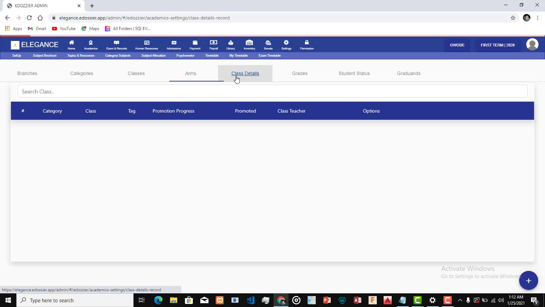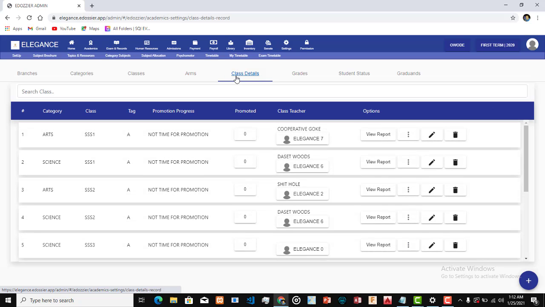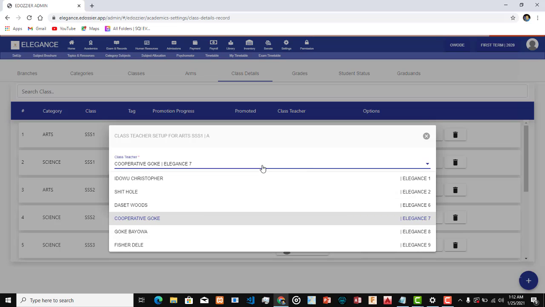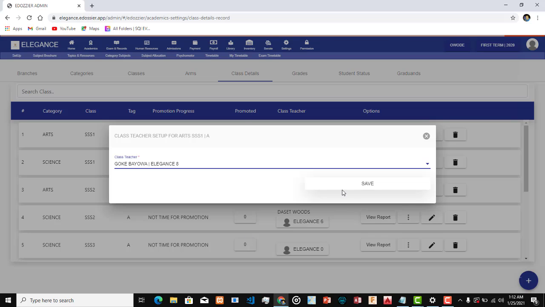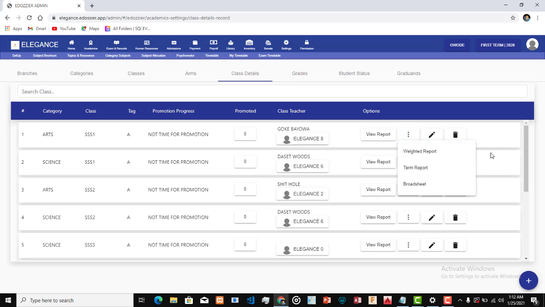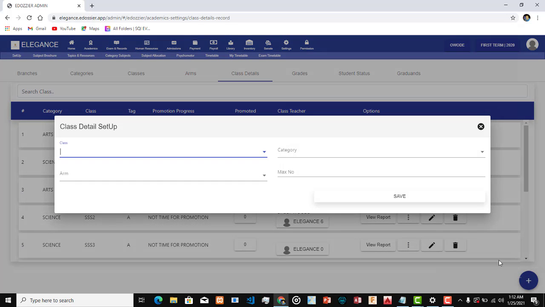And the next thing is to create a class detail. Now the class detail is when you give details to a particular class. From the classes you have created, it's going to list them out. Here you can assign a class teacher to a particular class. It's going to list from the teachers that are available on the system. You can add a class teacher. You can also create a new one here.